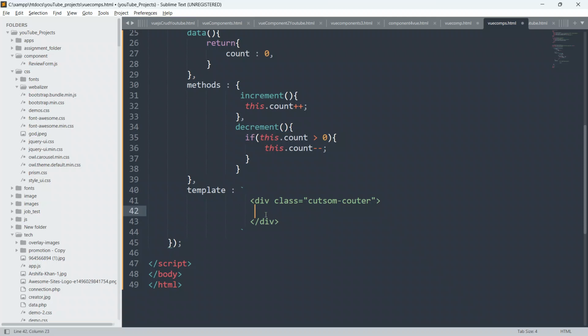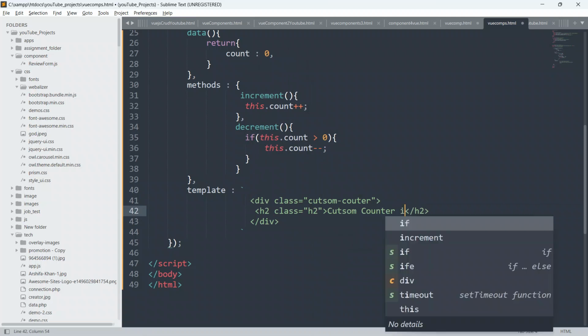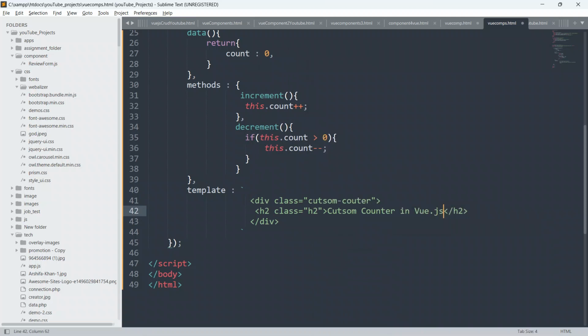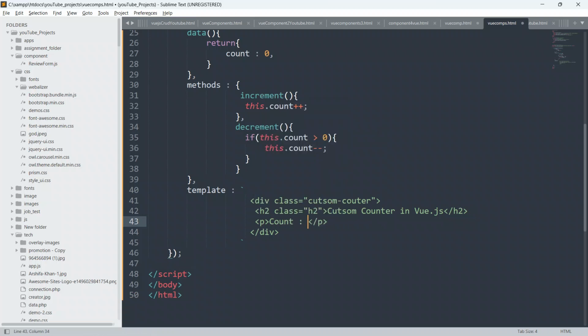Okay, so here I am going to define first our h2 element. So give h2, and close this h2 first, and I will say custom counter in view.js. Okay, and below this h2 I am gonna define our para element p. So I will say p, and I will just say count. So count, give colon, and open and put here double curly braces.